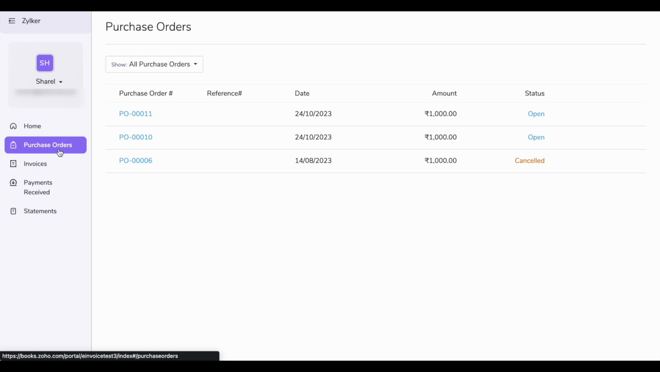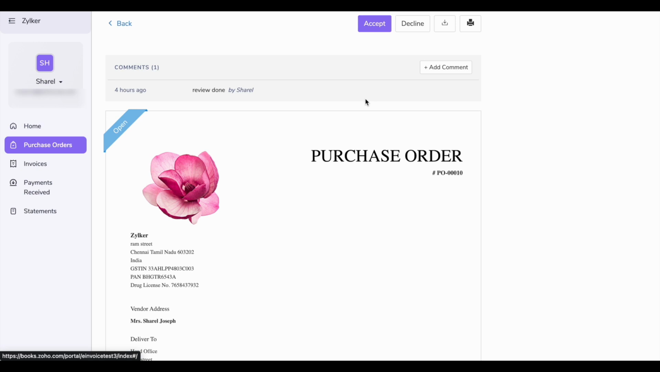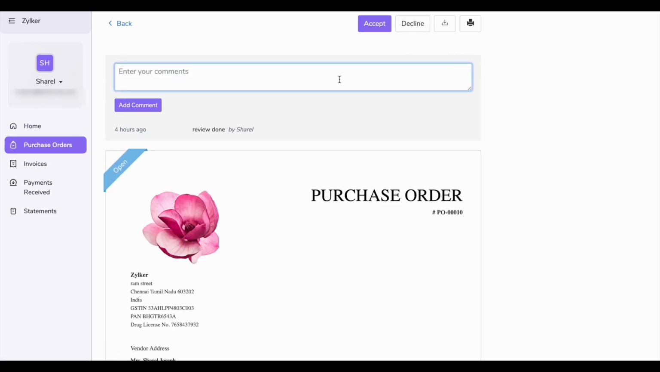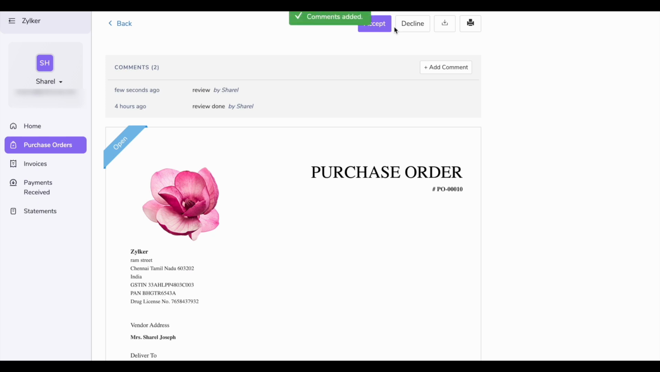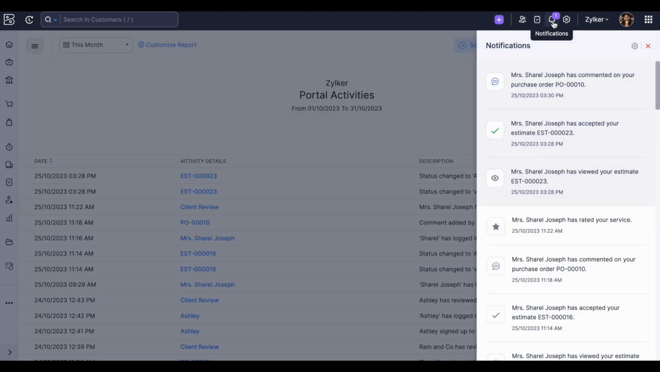In case a vendor leaves a comment in their purchase order, and when they add a comment, when we come to our Zoho Books organization, in the notification we will be informed saying so and so vendor name has commented on your purchase order with the transaction number.